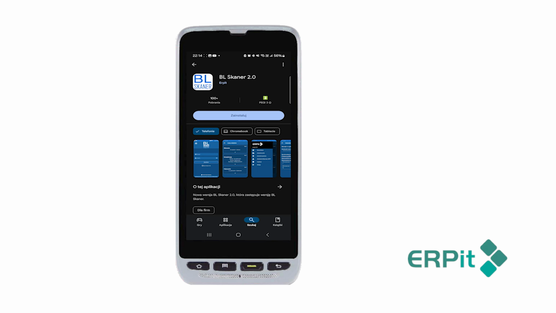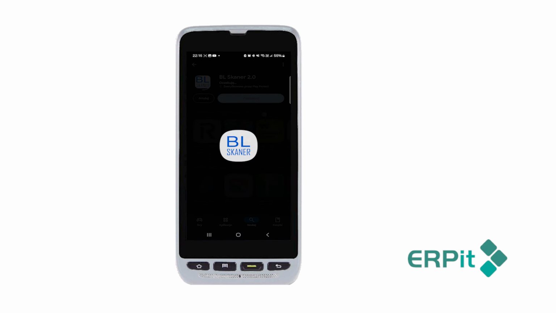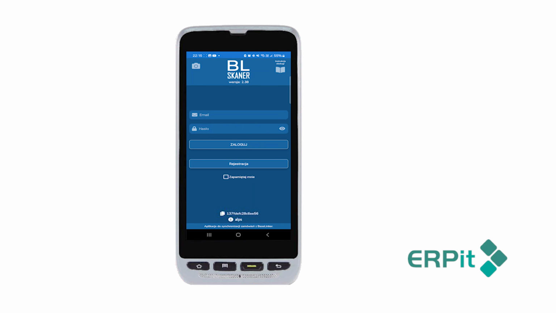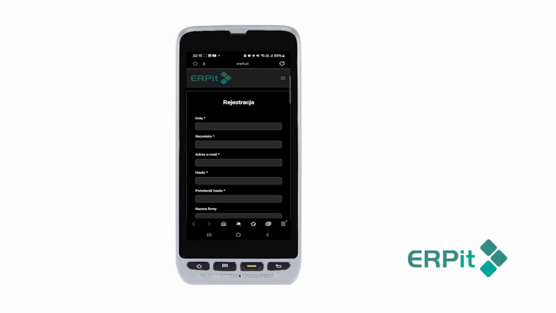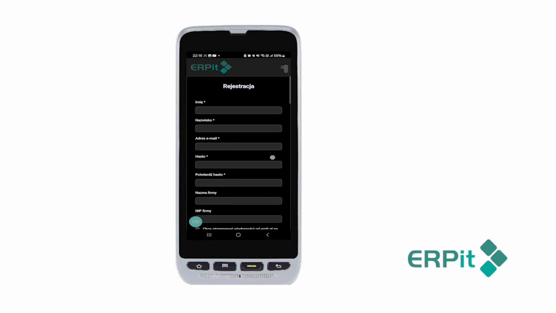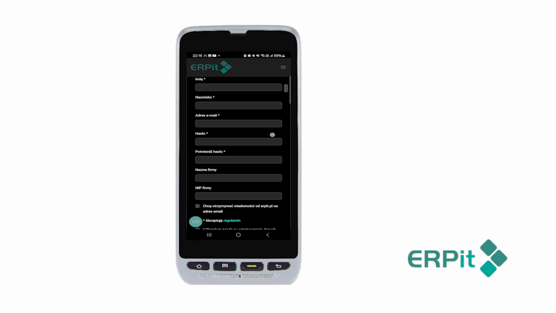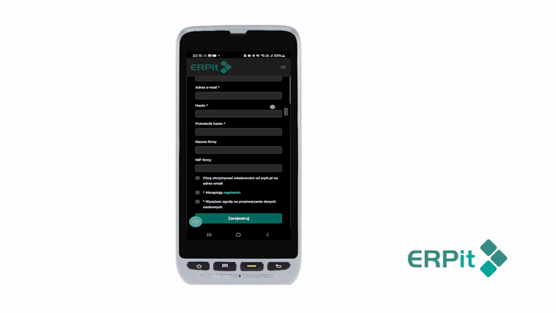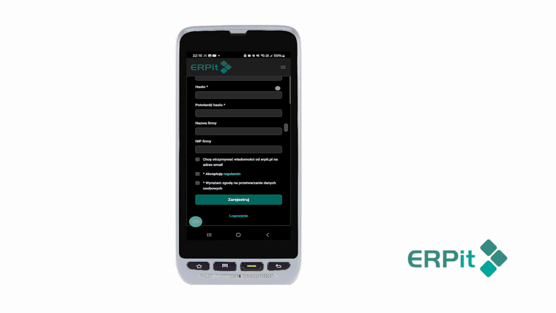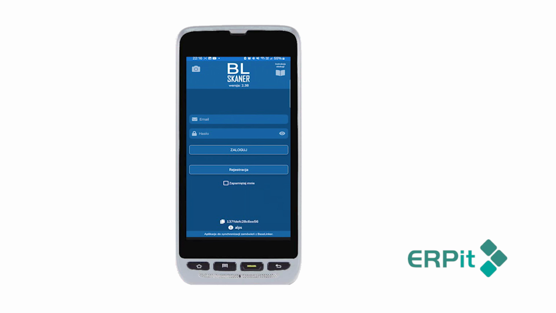To start using the BL Skaner application, first install it from the Google Play Store and then register an account. On the registration page, the user enters data, such as name, surname, email address, and password. After approval of the registration form, an activation link will be sent to the provided email address. Clicking this link activates your account and allows you to configure the application.